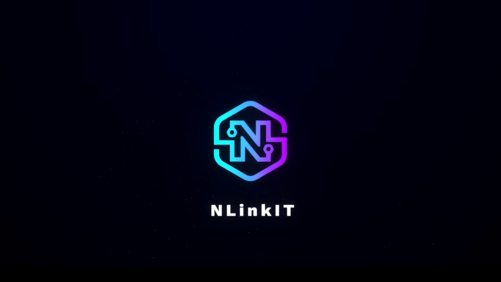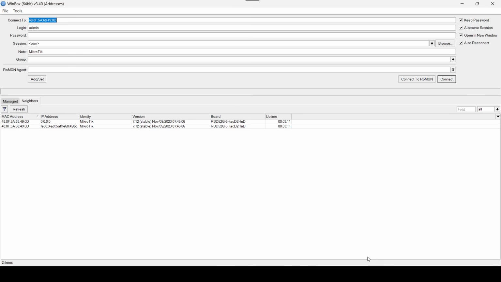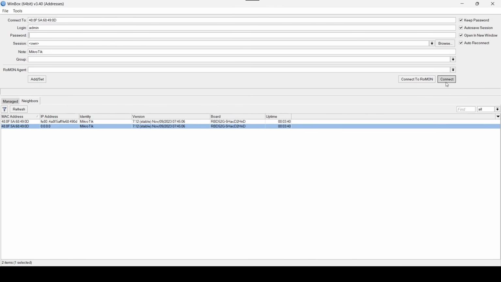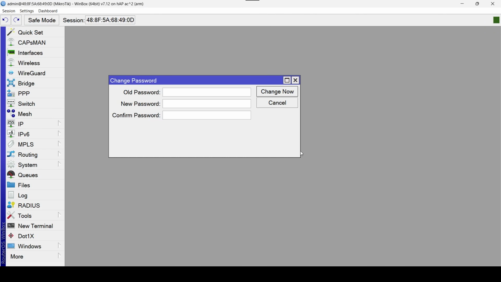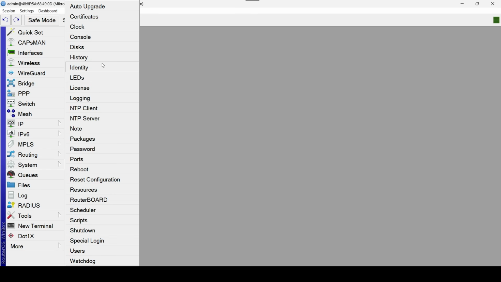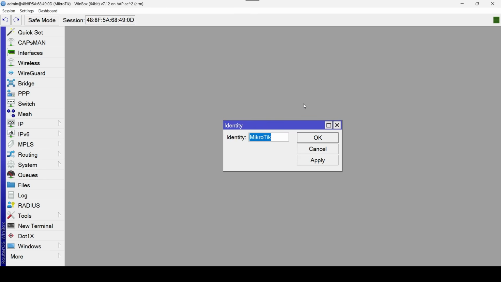I'm Richard Reyes, CEO of Enlinkit. Let's begin. We'll start the configuration by logging into the MikroTik. And then we assign it a new password, in this case 1234, and confirm the password. Now we are going to configure a name for our router. We will call it Enlinkit.